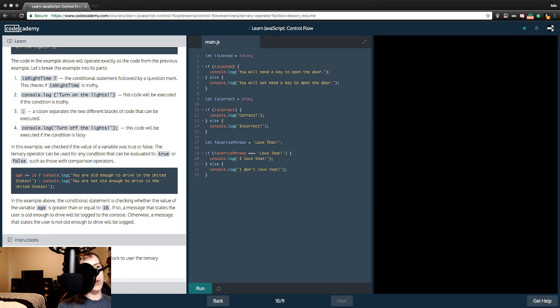In this example, we checked if the value of a variable was true or false. The ternary operator can be used for any condition that can be evaluated to true or false, such as those with comparison operators: age greater than or equal to 16, question mark, console log, you are old enough to drive in the United States, colon, console log, you are not old enough to drive in the United States, if their age isn't greater than 16. So, in the example above, the conditional statement is checking whether the value of the variable age is greater than or equal to 16. If so, a message that states the user is old enough to drive will be logged to the console. Otherwise, a message that states the user is not old enough to drive will be logged.